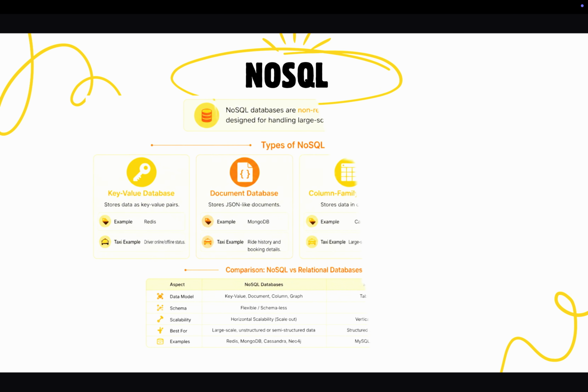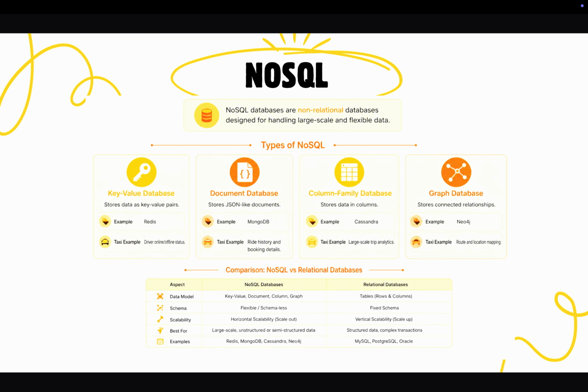NoSQL databases are non-relational databases designed for handling large-scale and flexible data efficiently. Unlike traditional relational databases, NoSQL systems support schema flexibility and horizontal scalability. Different types of NoSQL databases include key-value, document, column family, and graph databases. Modern applications such as ride-sharing platforms and real-time taxi tracking systems commonly use NoSQL databases for high performance and scalability.